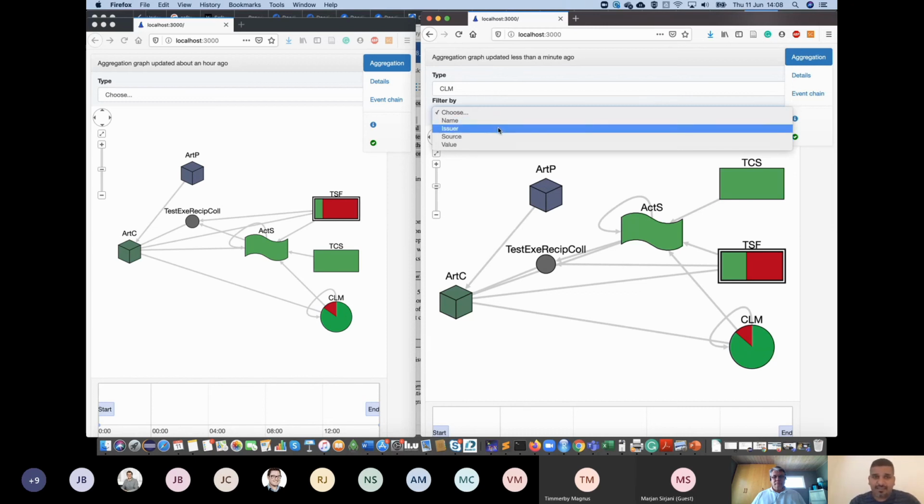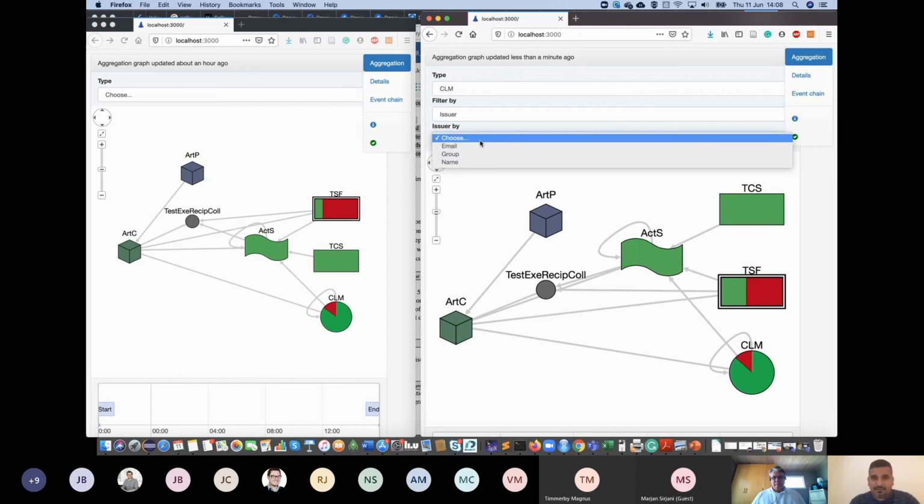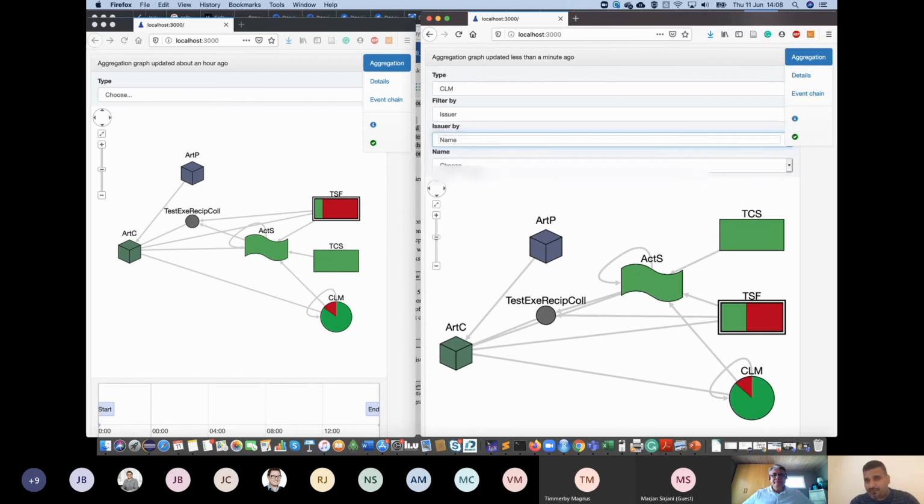For example, let's say issuer. Who had issued the confidence level? You can say you want to find by name, by email. I say by name. Then the fourth one appears, which says, or this one. Or if I say group, then Nemesis, other information showed up. If I say email, then I see the email. So it's not only restricted, the drop-down menus are not hard-coded.